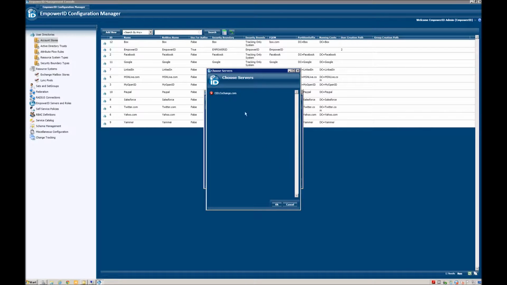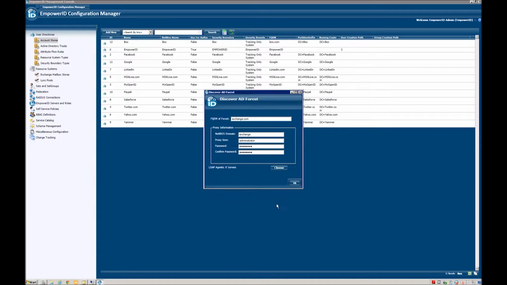Now we need to select which EmpowerID server in our enterprise is going to be used to communicate to the LDAP directory, to Active Directory. Now if we had multiple servers installed in our enterprise here, we could select multiple servers here. So we'll click OK.